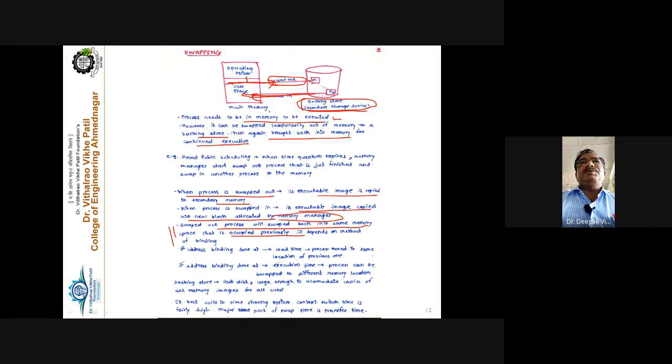Suppose you are using the process P1, and its initial memory location is, say, 100. You swap out that particular process, and after some time you swap it in, meaning you put that process in the main memory again. Whether it gets the 100 memory location or the location changes depends totally upon the type of binding, how the address binding is done for that process or instruction. If the address binding is done at load time, the process moves to the same location as previously. Means if P1's address binding is done at load time or compile time, it will get its previous memory location.